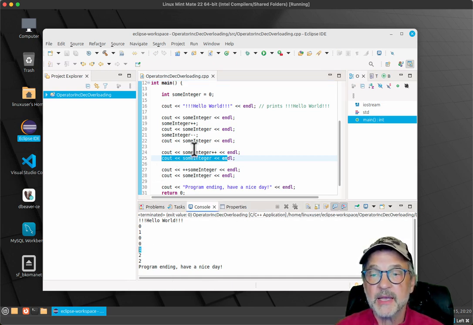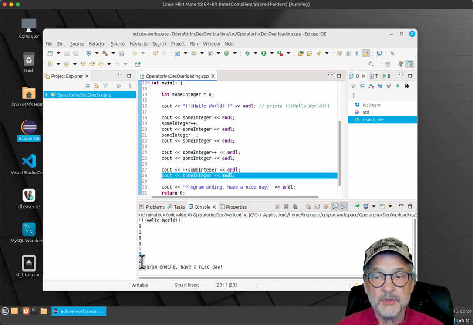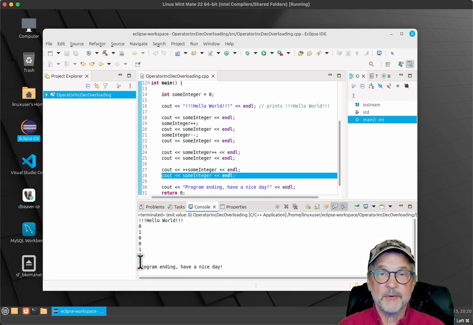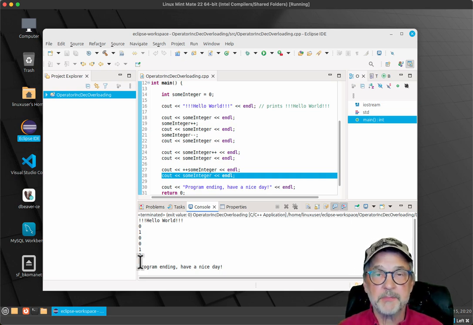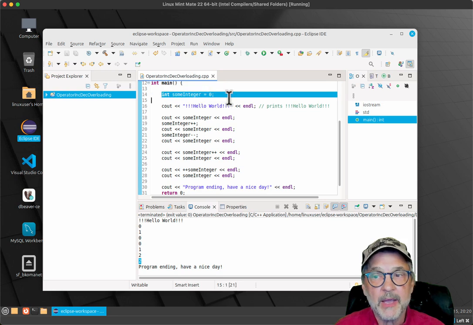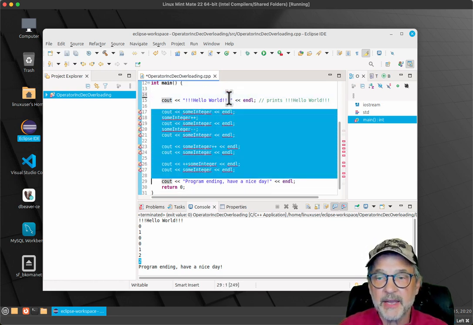The prefix says, some integer has a value of 1. The prefix operator says add 1 to it and then do the cout. So you can see the 2 right there. And then we verified that it actually was a 2, and there's our 2. So that's a quick review of the increment and decrement operators, both prefix and postfix. That's just the way I taught it in school, and students really seem to understand it that way.